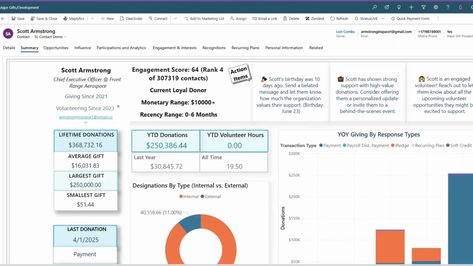StratusLIVE 365 gives you a comprehensive 360-degree view of your constituents and their interactions with your organization, with the flexibility to design the forms and dashboards you want to streamline access for your users.